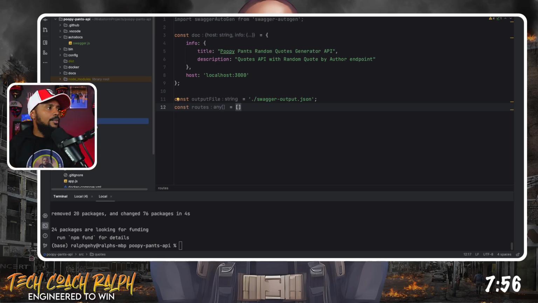So with that being said, the routes, or the root, is it root or routes? I don't know, I've heard it said different ways. Anyways, we're going to say src slash quotes slash routes.js. That's the only route that we actually have right now, so we'll leave it as that.